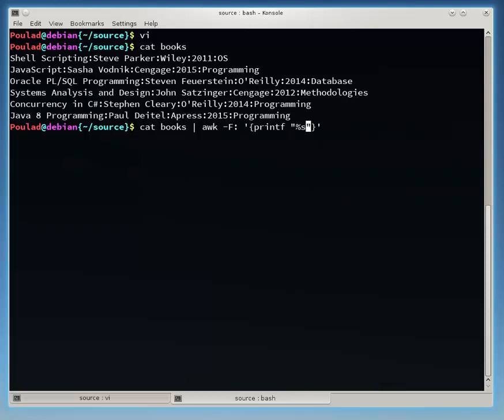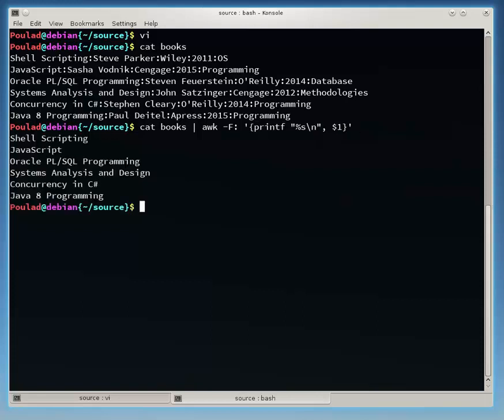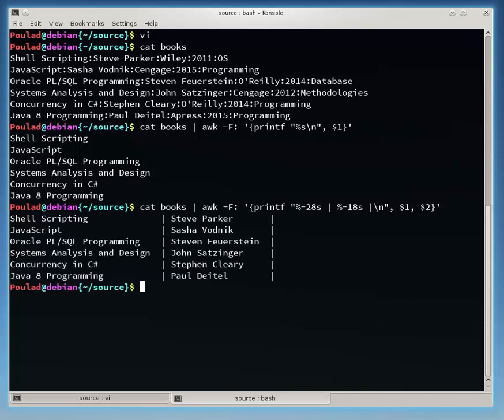A %s is a placeholder for a string and corresponds to $1, which means the first field, title. Before running this, I just add a new line character to the end of each title. Perfect. I go one step further and add the second field, author. We can left align placeholders by writing dash and the width between % and s. This way, it looks better.